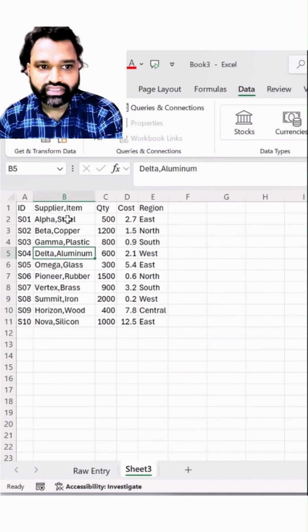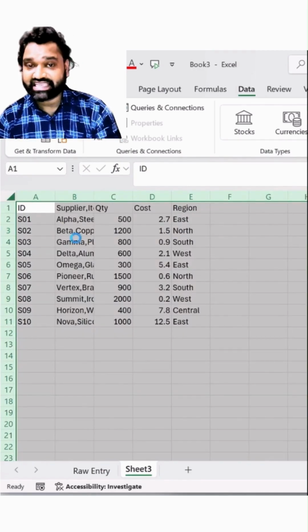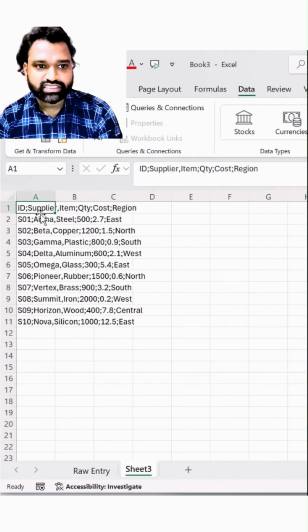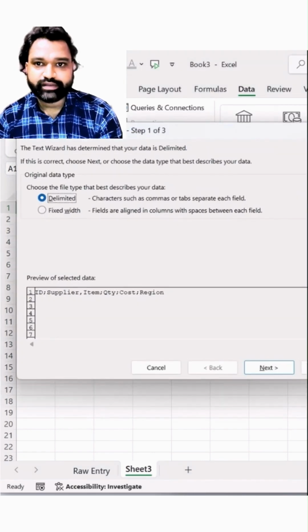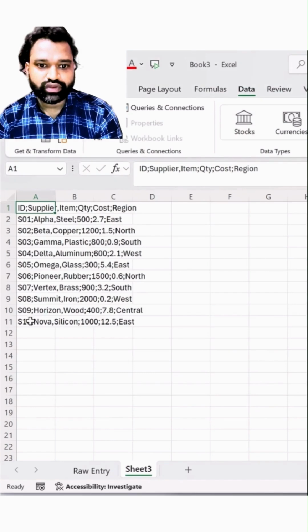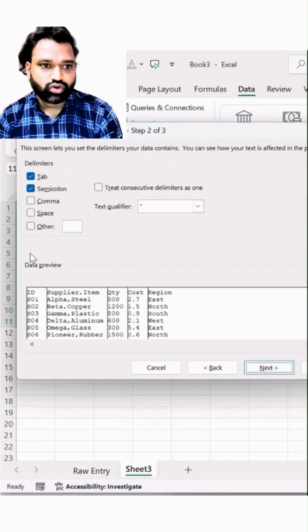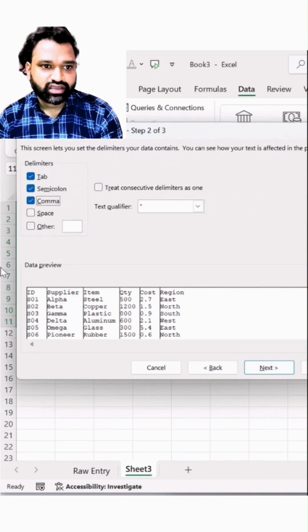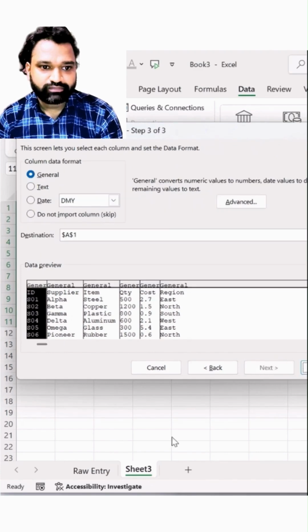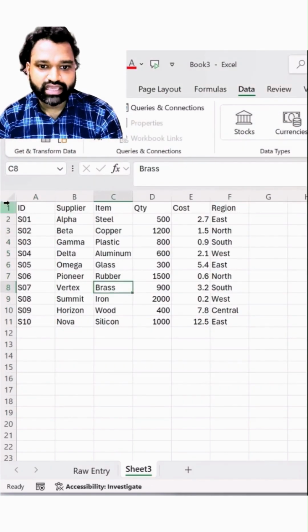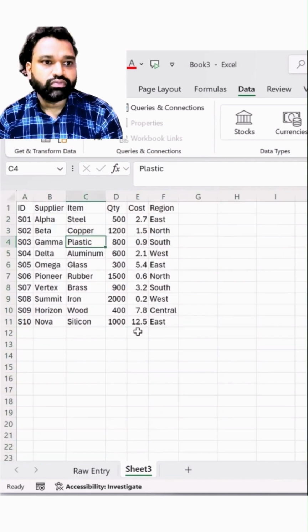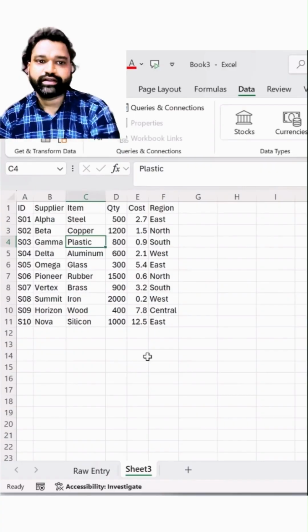Now there is a comma also given, and it has been merged over here. In this case, what you can do is press Ctrl+Z, and then again go to Text to Columns. Click Next, and since we have the comma as well, the comma option is available. Click Next and then Finish. Boom, we got the result then and there.